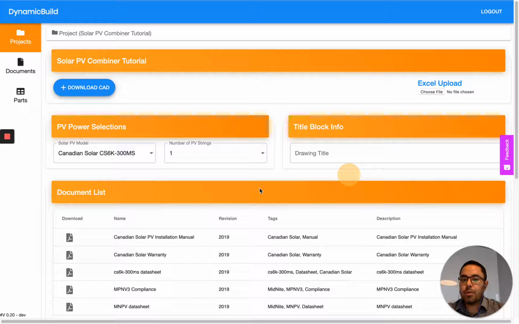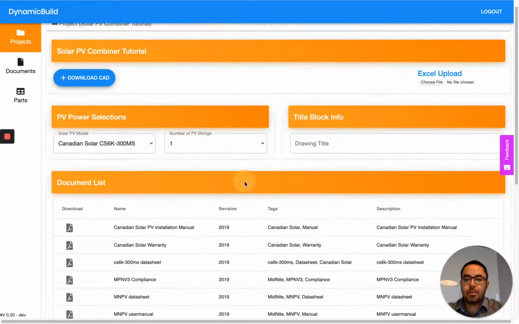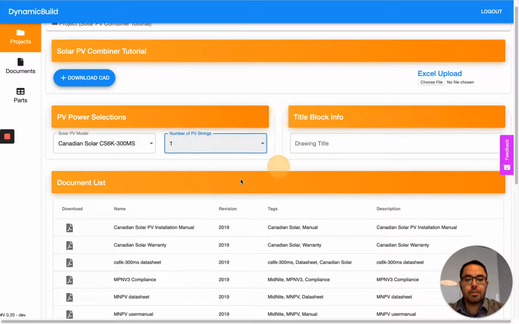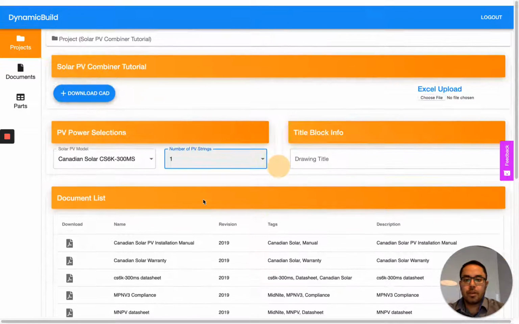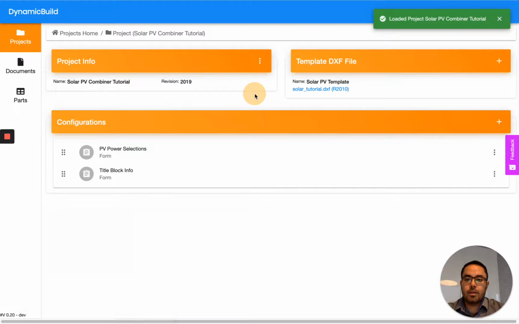Now that we're done with our document list, we can move on to our parts list. Up to this point, adjusting any of the power selections or the number of PV strings doesn't change anything in the parts list. So I'll go back to my projects, edit, go back to PV power selections.